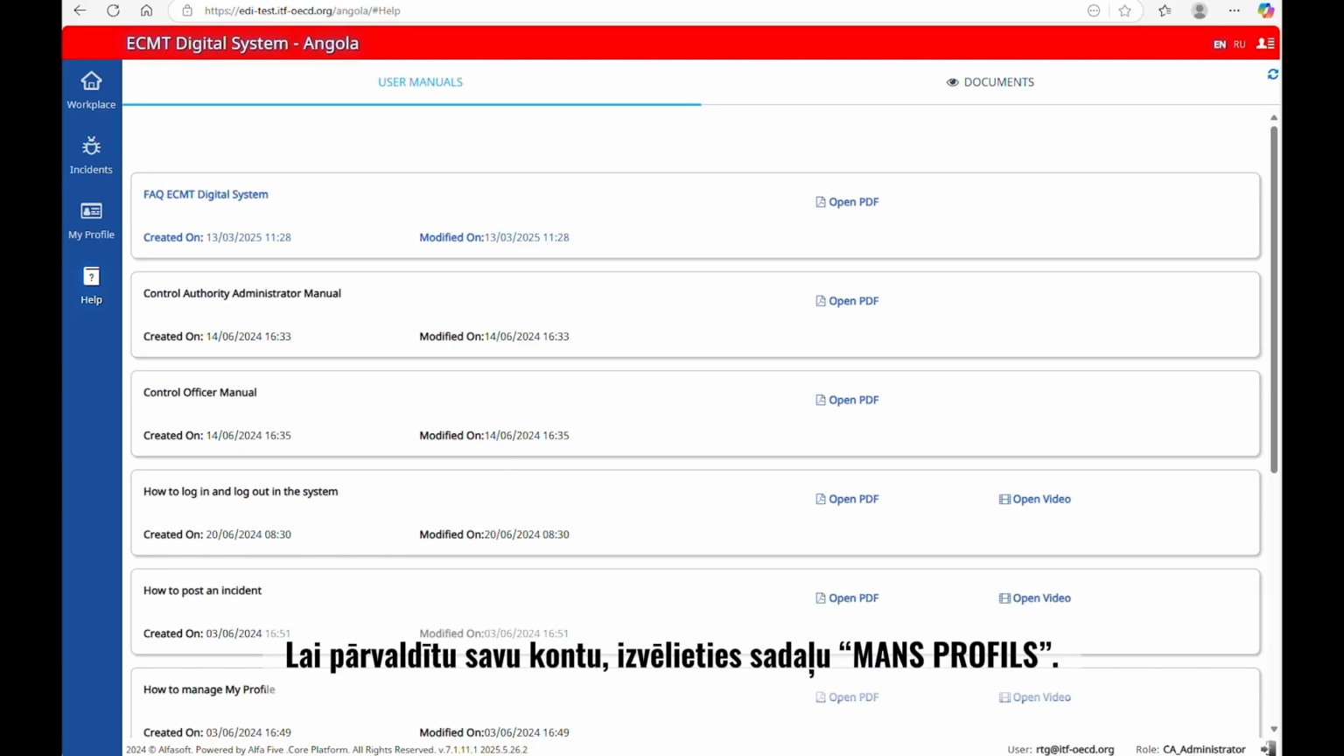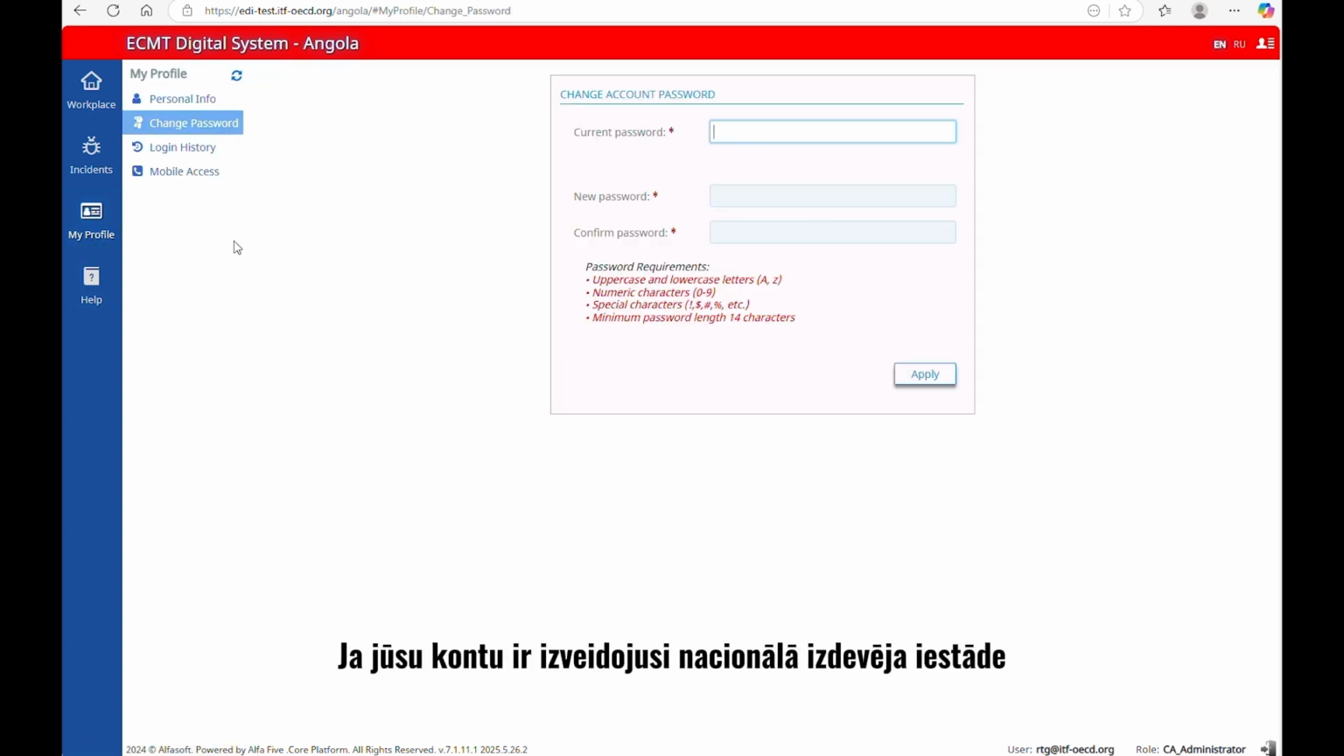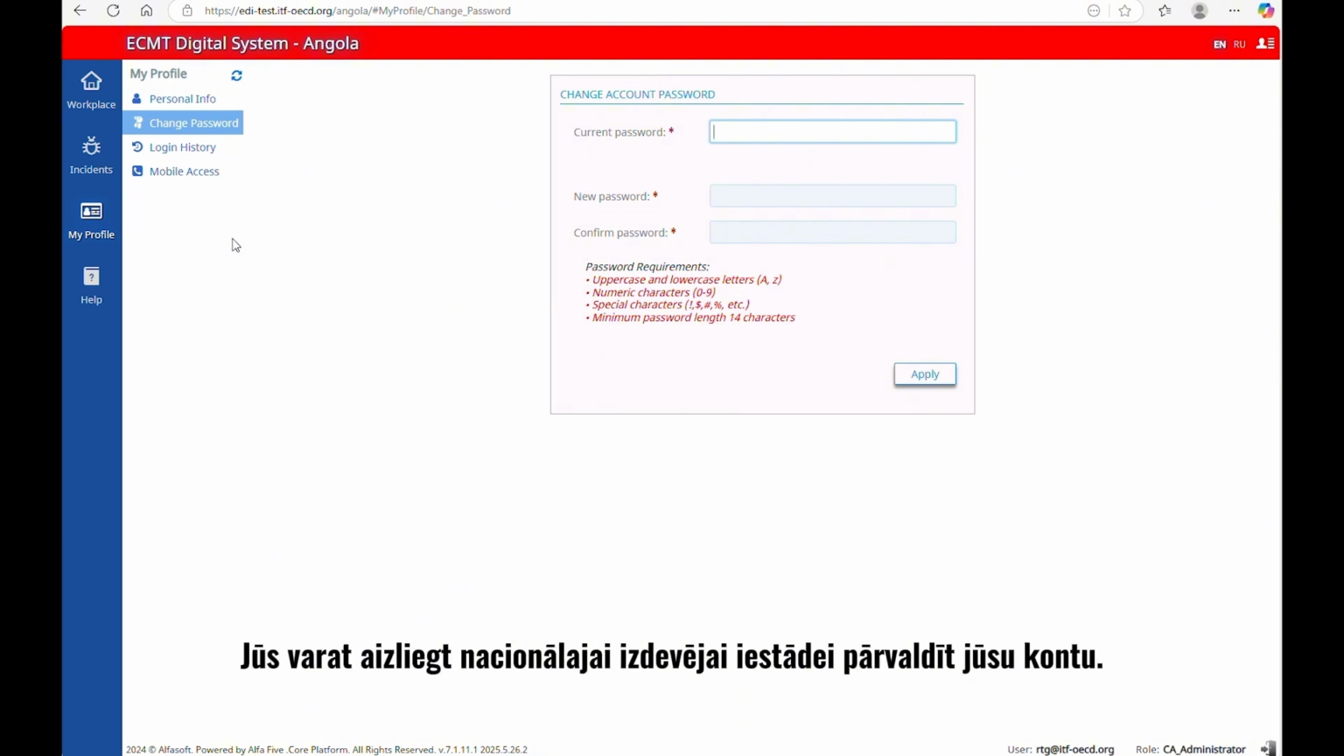To manage your account, go to the section My Profile. You can change your password if needed. By default, if your account has been created by the National Issuing Authority, this authority can manage your account. There is the possibility of forbidding the National Issuing Authority to manage your account.